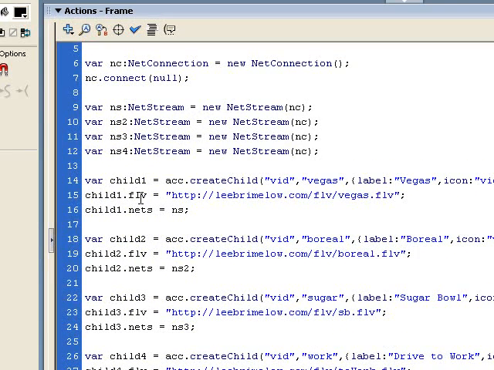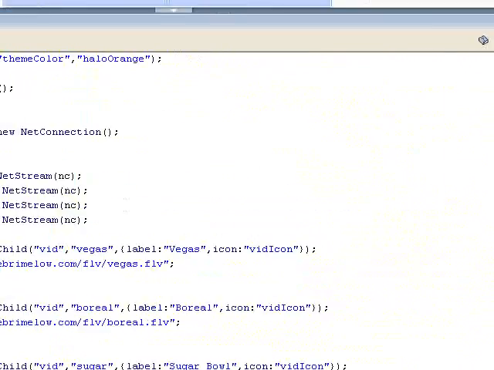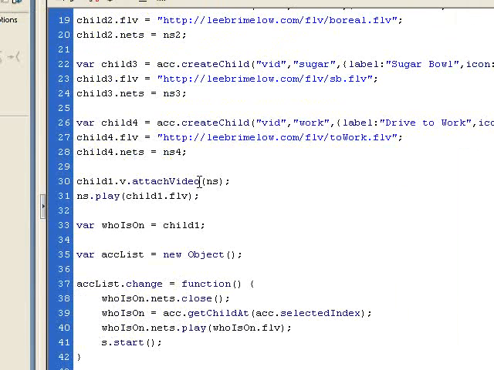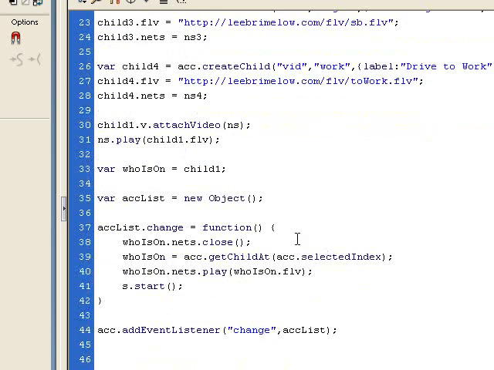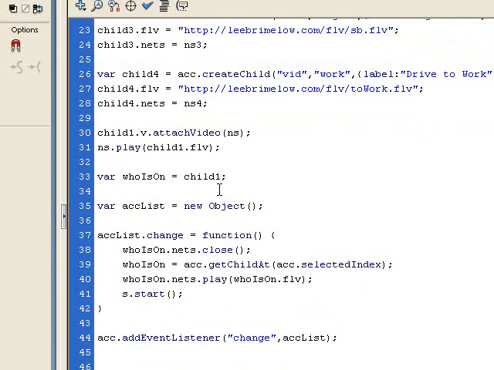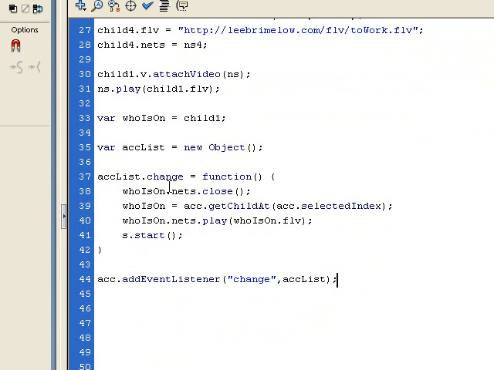First is the FLV property, which holds a URL to our FLV, and then the netst property, which just holds which netstream this panel uses. Okay, so we've done that for all four. And let me go back. Since this first one we want to play immediately, right when we come into the movie, I've just attached the first netstream to the embedded video object, and then we play the FLV. This whoIsOn is keeping track of which panel is currently selected. Then we set up an event listener to respond to the change event of the accordion.